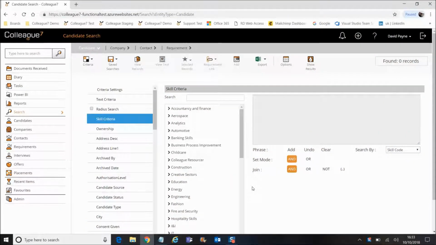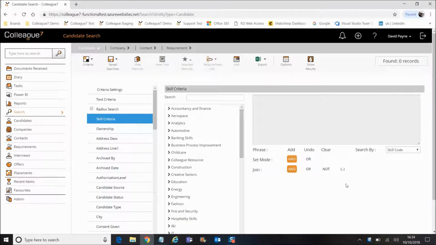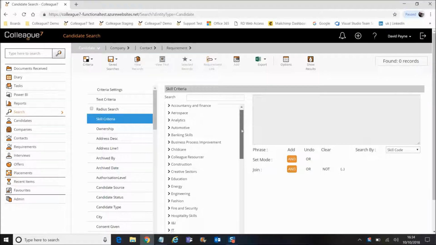Okay, so what we'll do in this video is go through the skill criteria section of the search. We're going to stay with the candidate search being our chosen entity, but to start with, I'll go through the specifics of the layouts, and then we'll come to the actual building of a search phrase. So to start with, on the left-hand side of this panel, you're going to see your skills library.